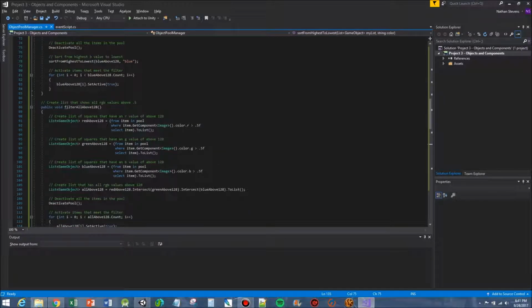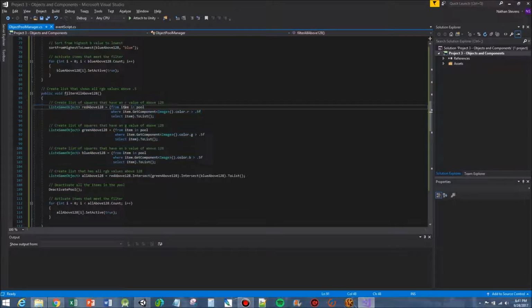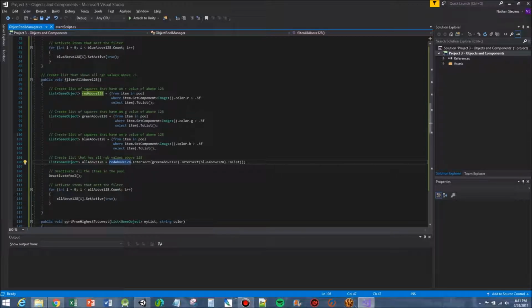And what we do is we take the same lists that we did above, and we're going to combine them. So these are the same queries from the 3 previous functions of filtering them through LINQ, and then we make a new list called all above 128. And all that we do is we use the intersect method to link all of them together. And it could have been any order. I just did red, green, blue because that's RGB, but it could be blue, green, red, blue, red, green, whatever you want. And then the same logic applies. Once we have our completely filtered list, we deactivate the pool, and then we set all of them to active.